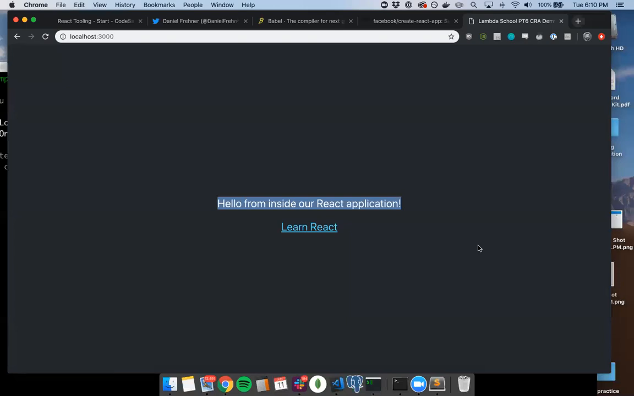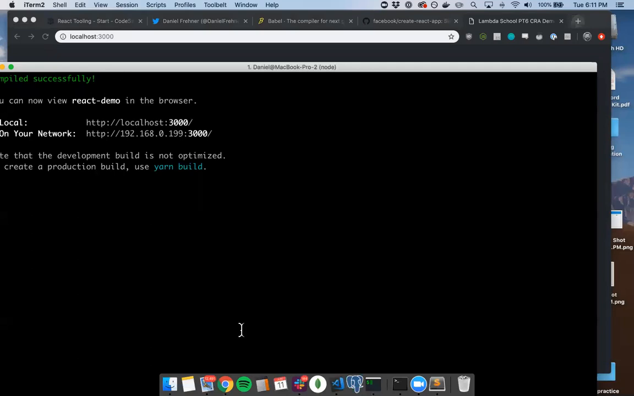Pretty simple, pretty amazing that we have this tool now and that we can get up and going very fast. Update the lock file, very simple.